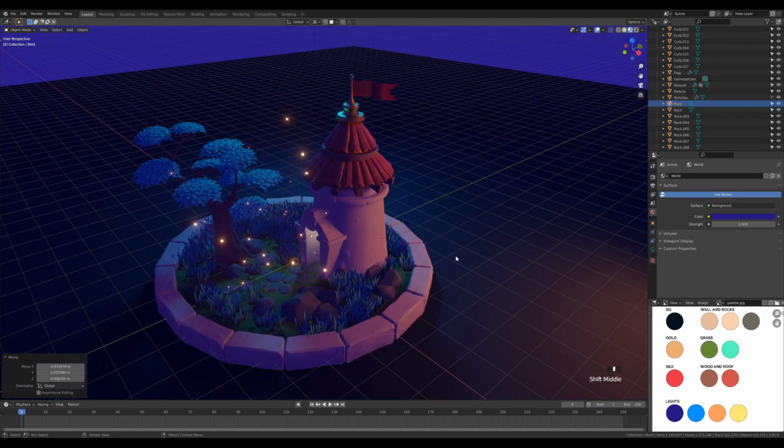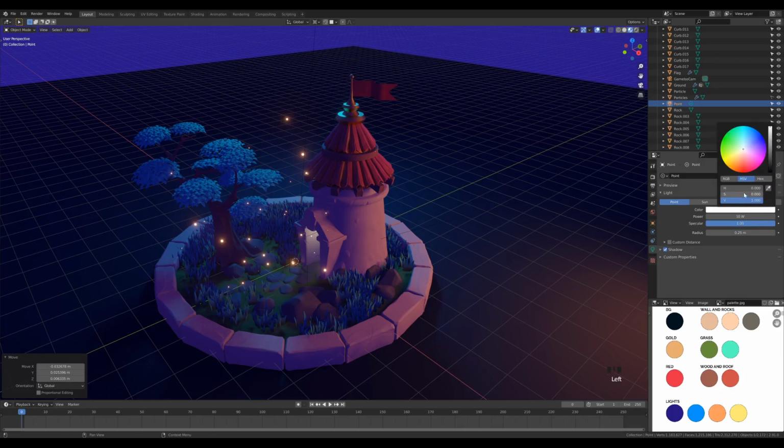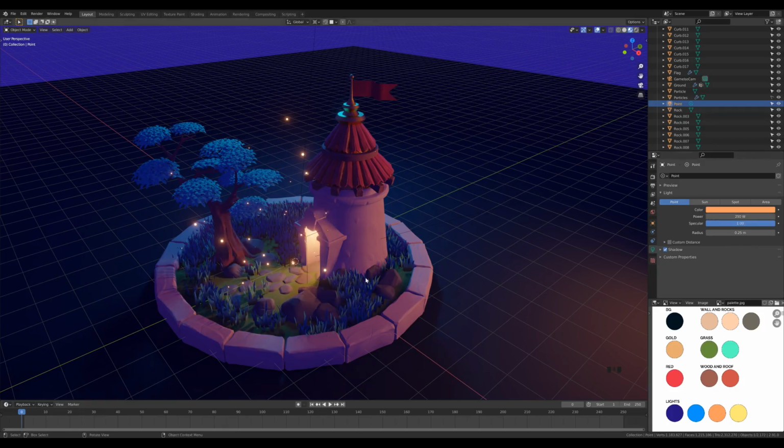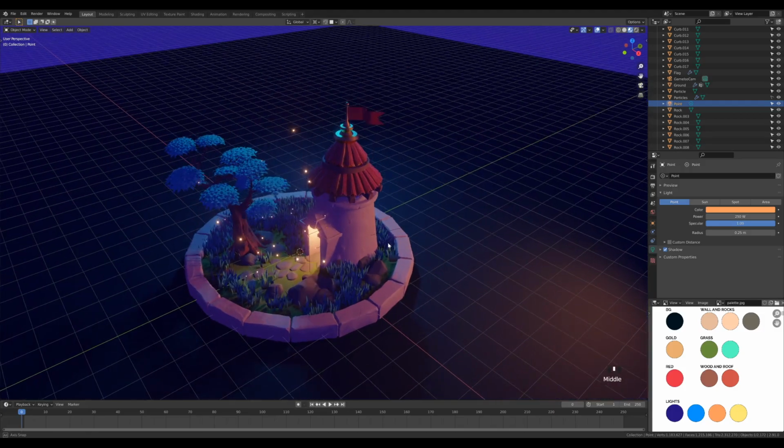To really see the difference now, we'll need to set up the light. So go to the object data properties, and first we'll need to pick the color for our light. Let's click the color, eyedropper tool, and pick this orange light. And let's set this to something strong like 250. Let's confirm. And this is something completely else right away.